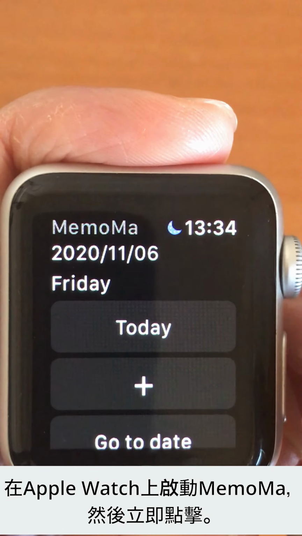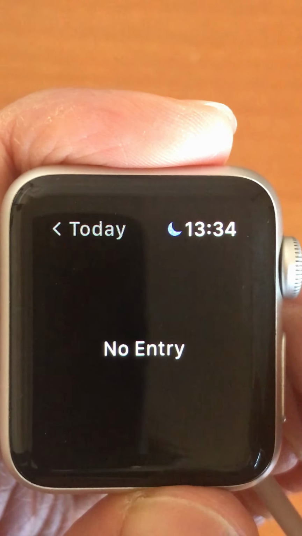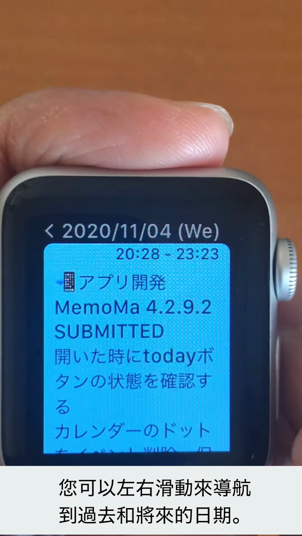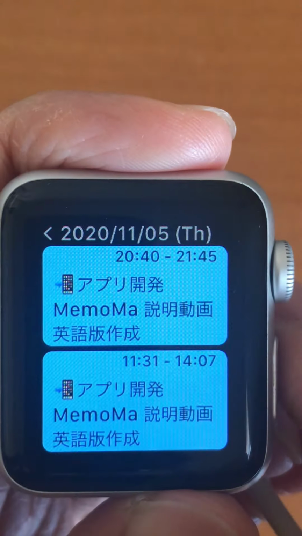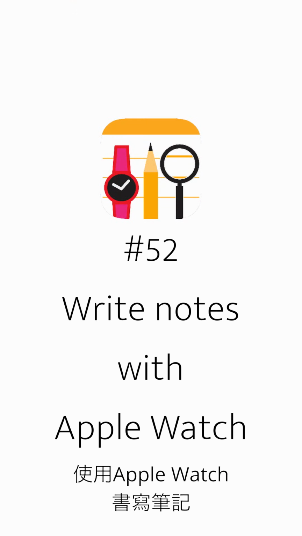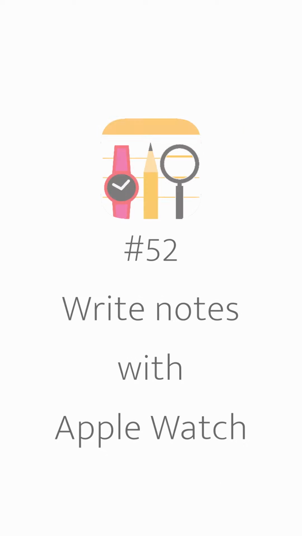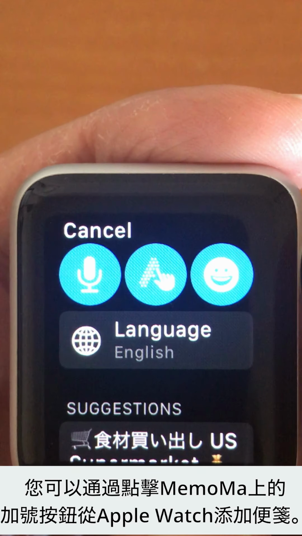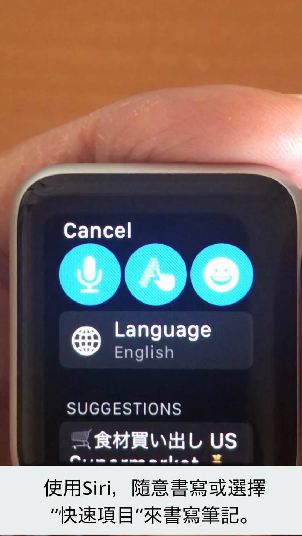Launch MemoMa on Apple Watch and tap Today. You can navigate to past and future dates by swiping right and left. You can add notes from Apple Watch by tapping plus button on MemoMa. Use Siri, Scribble, or choose Quick Items to write your note.